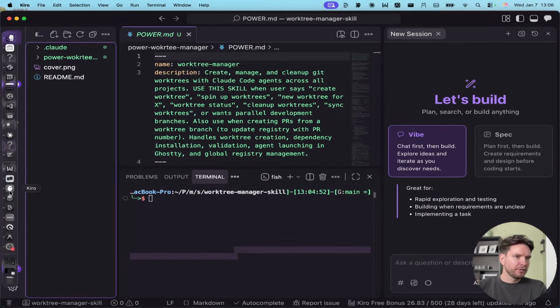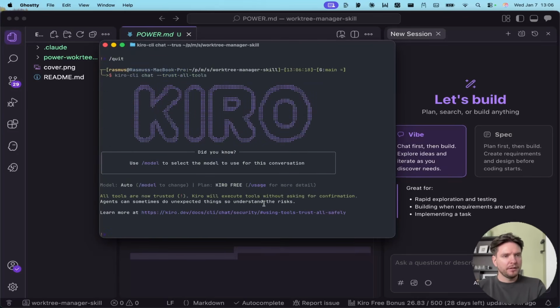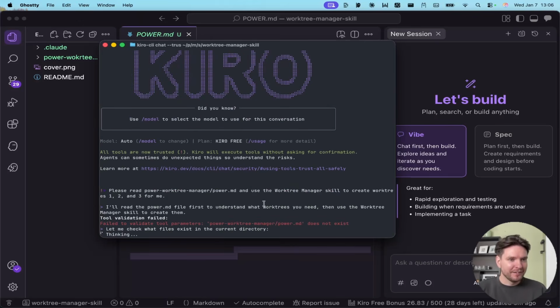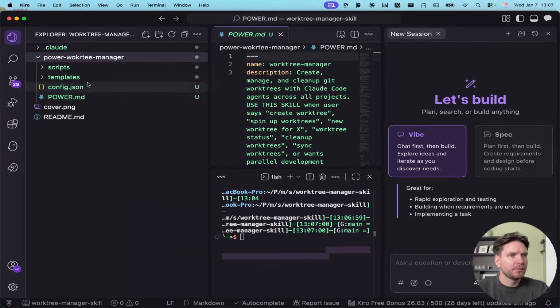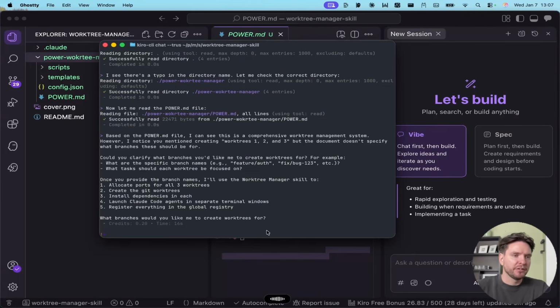One thing I'm going to try first. Let's just open our terminal. Let's quit Kiro. And now we're going to say here, please read power-worktree-manager/power.md and use the worktree manager skill to create worktree 1, 2, and 3 for me. So let's see if we can shoehorn the skill in here. Maybe we work tree. Okay, yeah, it's a bit of a typo. I wanted to create 3 new branches. So this is just a test: test 1, 2, and test 3.